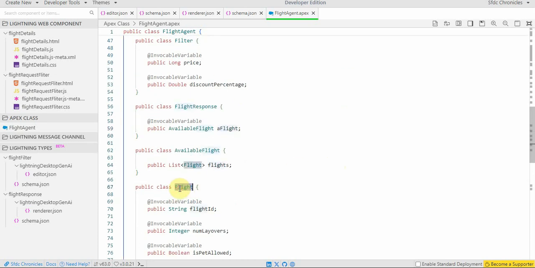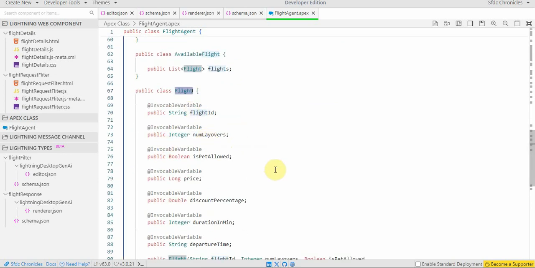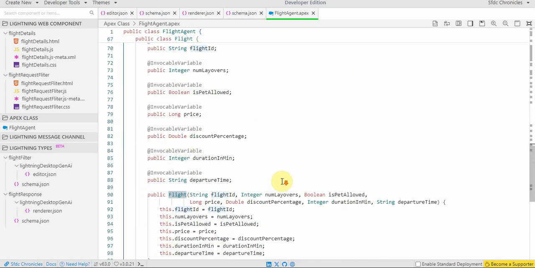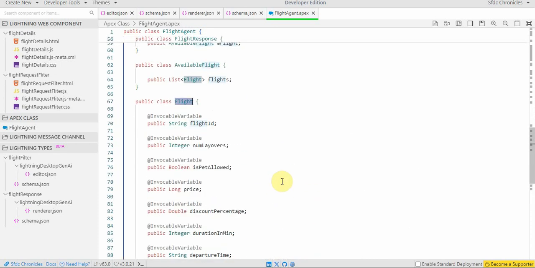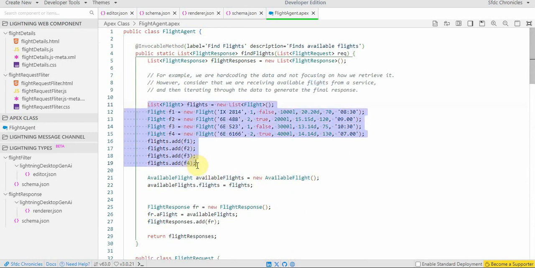And the available flight is nothing but a list of flights, and what does a flight contain? Flight ID, layover, whether pets are allowed or not, some price, some discount percentage. Those are all present. So it's nothing very complicated, it's just a simple class, and here we are using some data, we are not storing it anywhere.